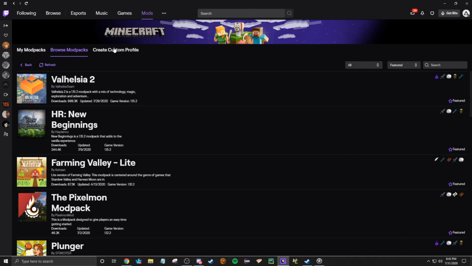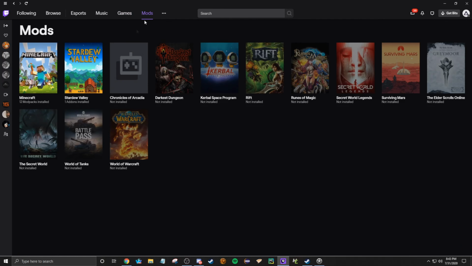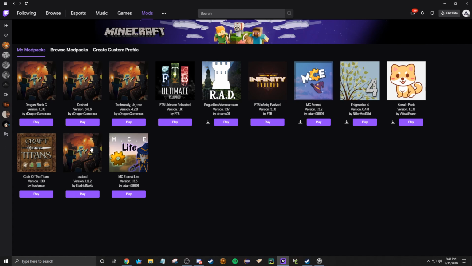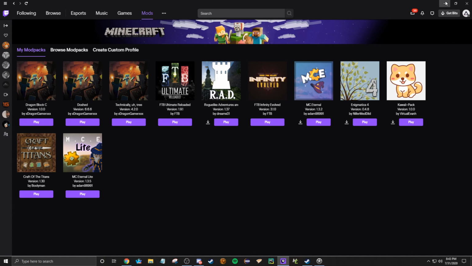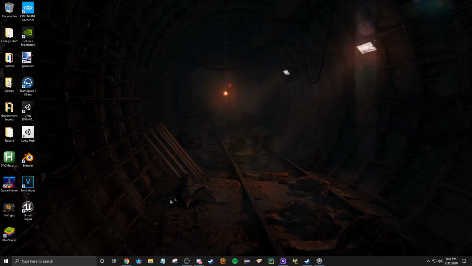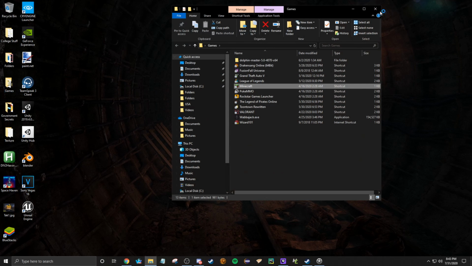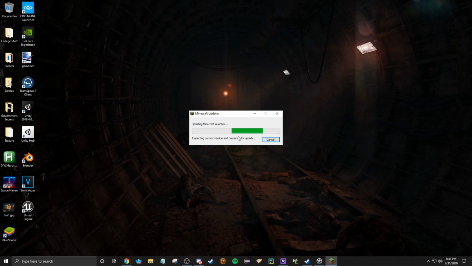But for some reason, it doesn't work for everyone, so I'm going to go back and delete this little pack I just made. And we're going to go over the manual way that a lot of people are probably going to have to do. So, first of all, make sure you've got Minecraft open and updated and installed.